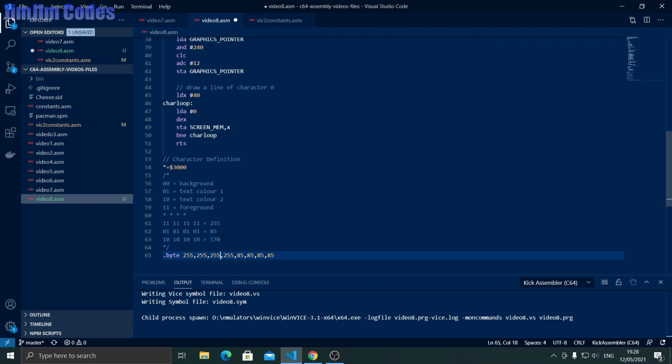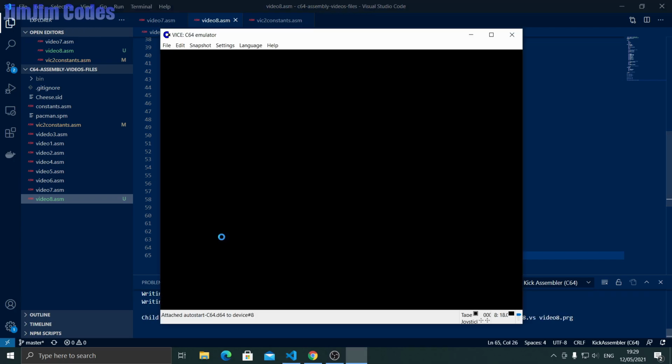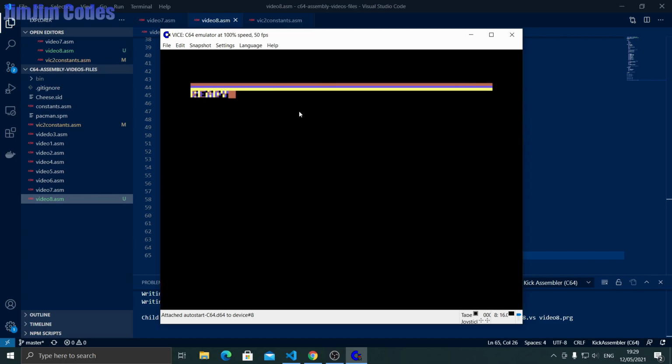So let's put that in for these two here. 170 and 170. So now we should have all 3 colours in our character. And there we go. Look, we've got all 3 colours. And I can flick back to white, and it's normal.